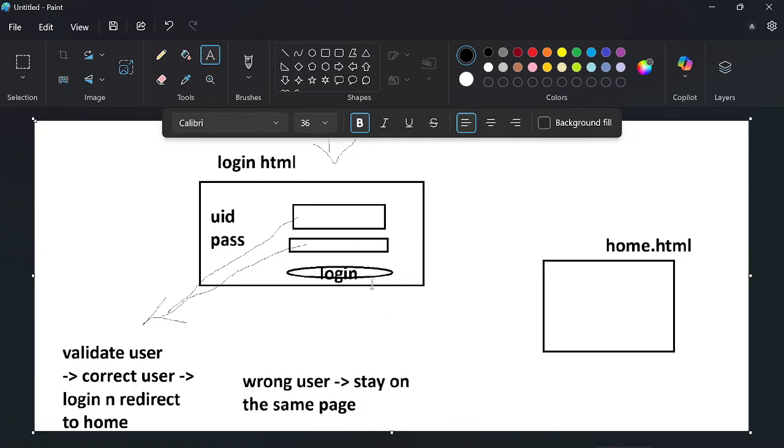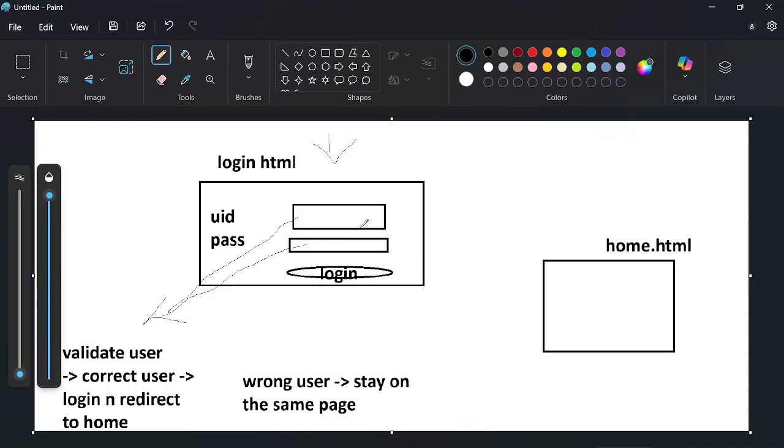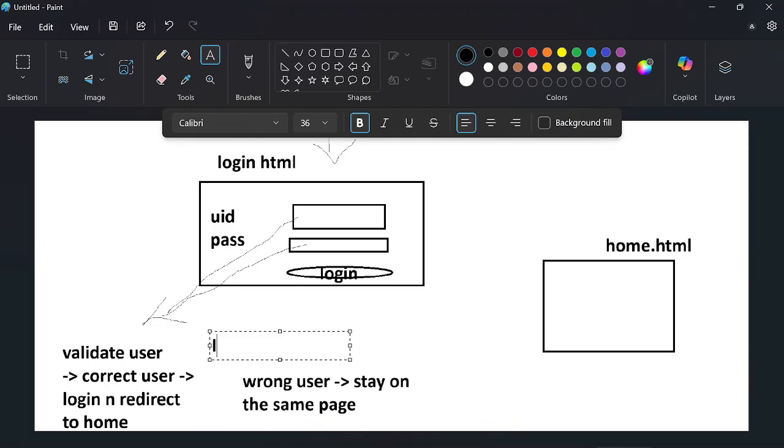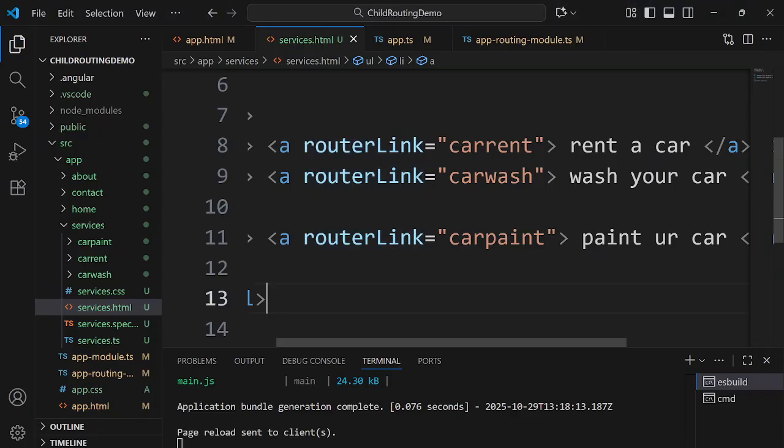If I provide the router links here itself, every time, irrespective of whether the user is correct or wrong, it will take me to the home HTML itself. So where does this validation happen? It happens in login.ts, right? So now I have to navigate to an HTML page, not through an HTML page, but through a TypeScript, where in the TypeScript I first validate, and if the validation passes, only then it is redirected. So think of this example, and we will be implementing the exact same thing in our Angular as well. Router links will not be useful in such cases.